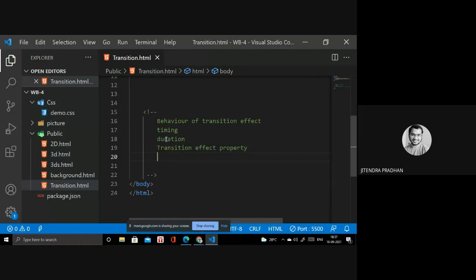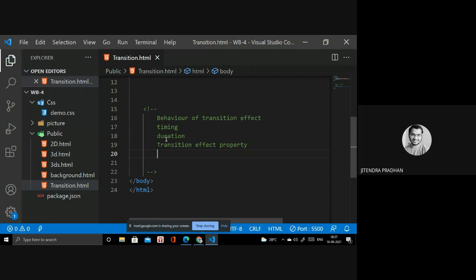So what are the transition effect properties we have there? It's transition, and transition delay. And we have transition duration. Next we have transition timing function. Okay, done. So these are the properties we have. What is the use of each? I will tell you one by one.